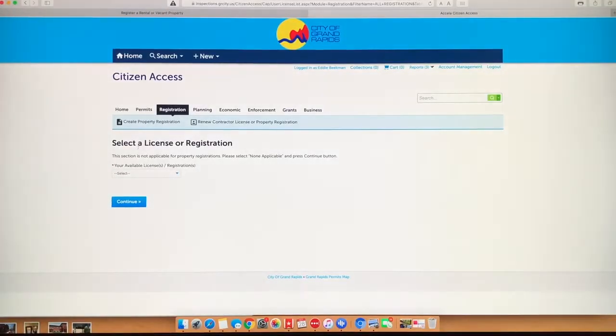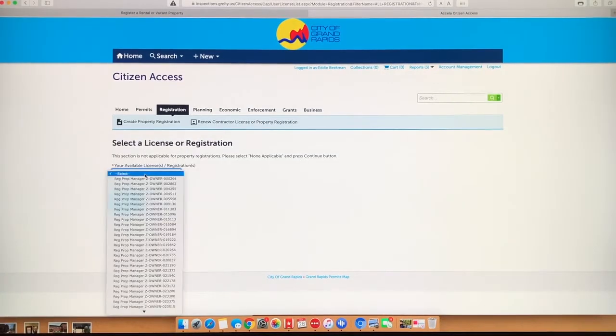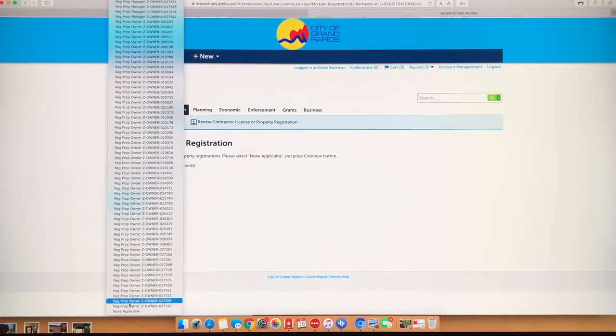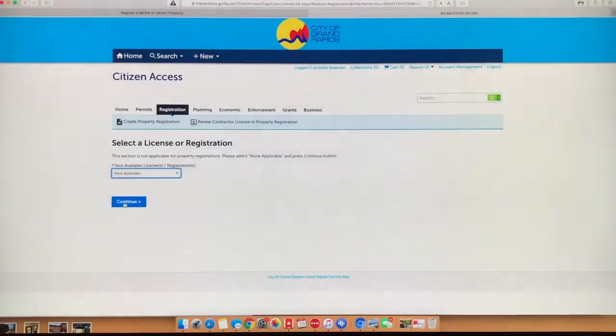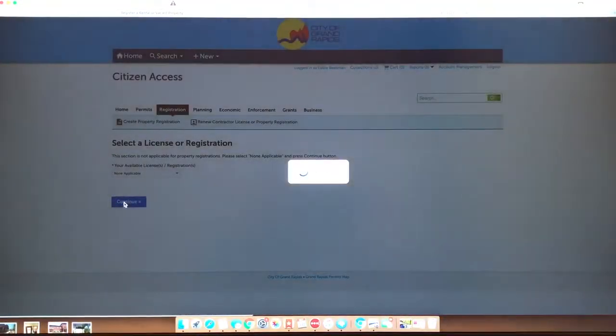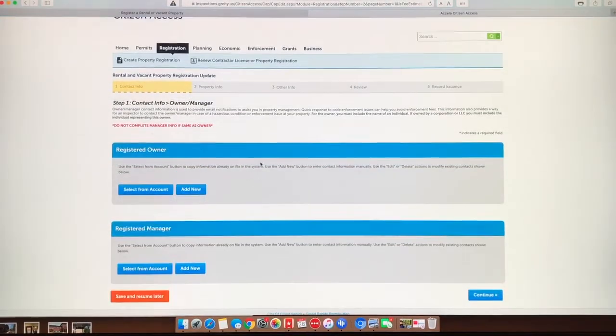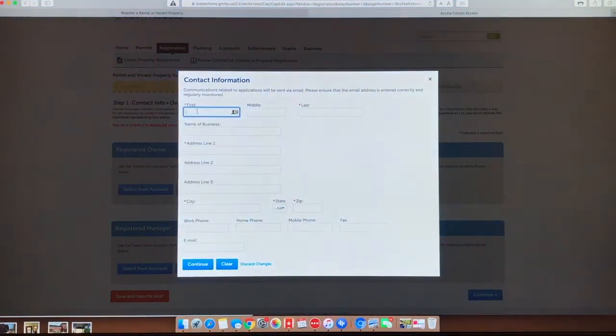And from here, this is select a license or registration. Most people won't have this because I've registered so many homes. It will ask me. You can always go all the way down to the bottom and choose none applicable. Hit continue and it'll start the registration. So the first one is going to be registered owner. So I'm going to add a new owner. This will be myself.